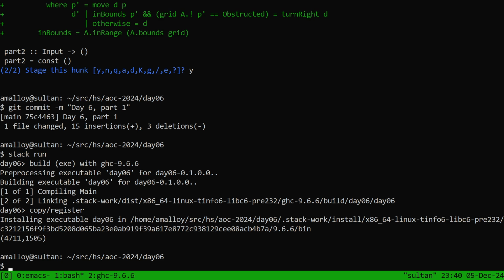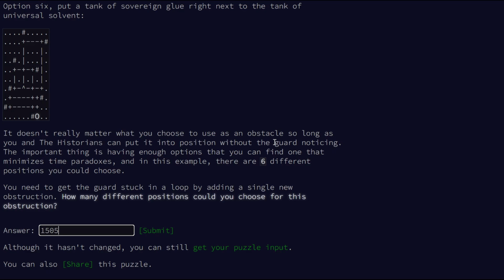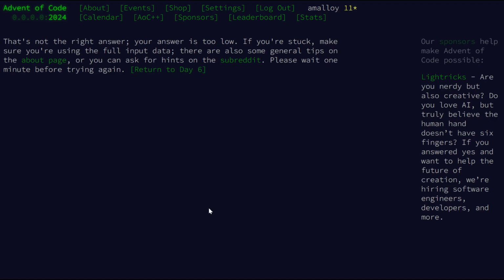I'm surprised it's that high. Because didn't we just say there's like 17,000 positions, period? And 10% of them, you could put the guard into an infinite loop by dropping an obstruction there? That's way higher than I would have guessed. But okay, let's see. How many different positions could you choose? It's too low? You don't mean too high?